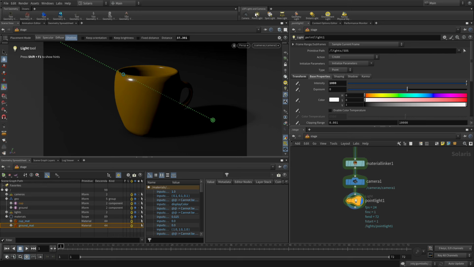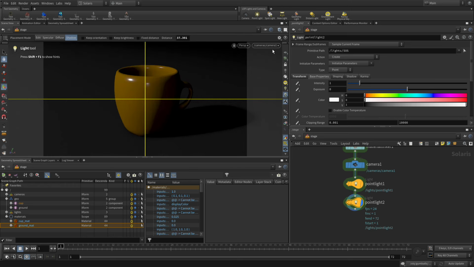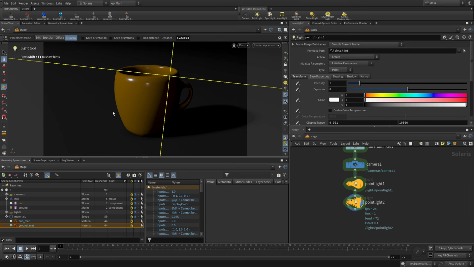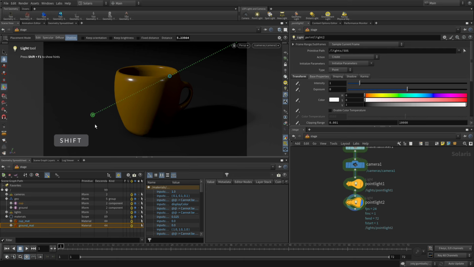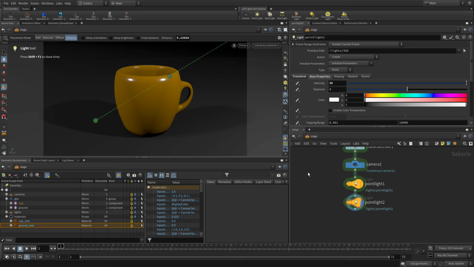So let's do that again. Pick another point light. Does the same thing. Goes to there. This time we're again going to use the shadow mode, but we're going to go from here and Shift there, and maybe go 100. Nope, maybe that's too much. 50. 30. There we go. Now we've got two lights casting nice shadows. Okay, that's giving us what we want.